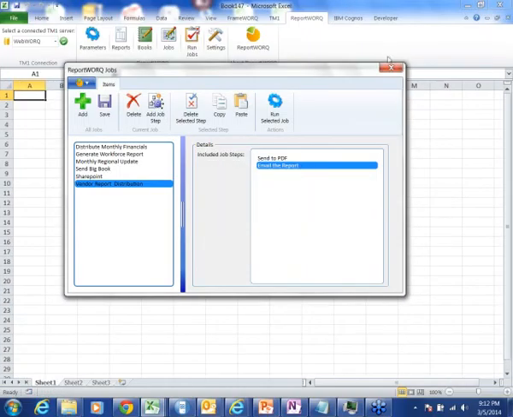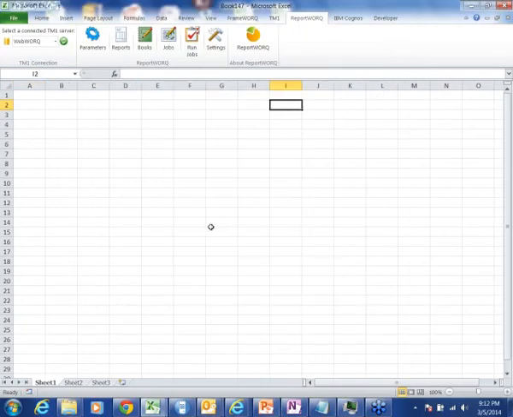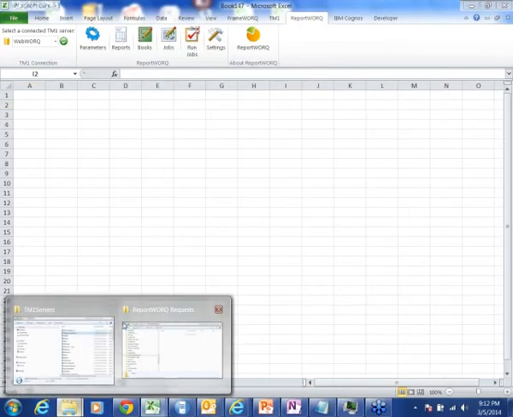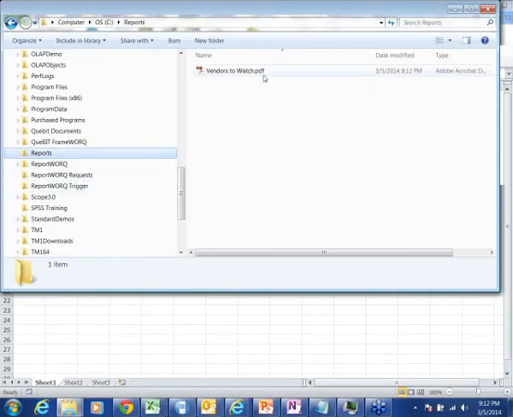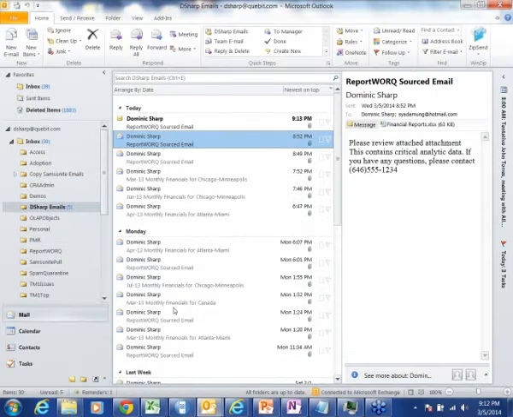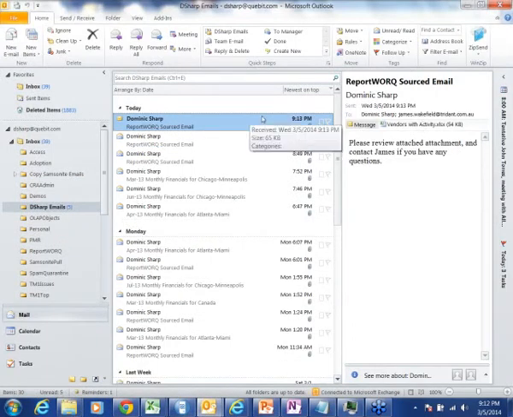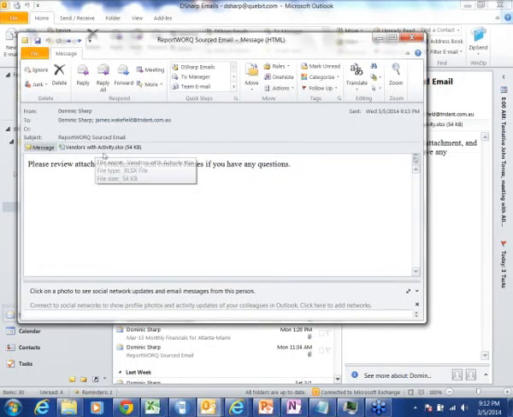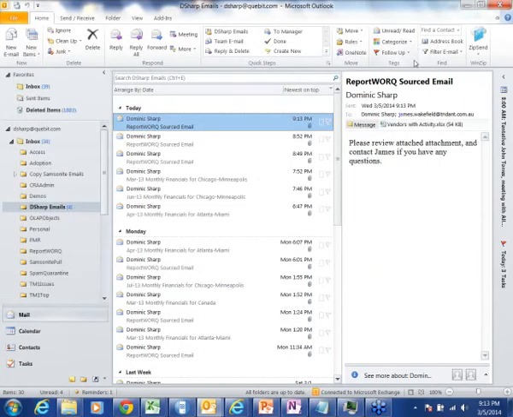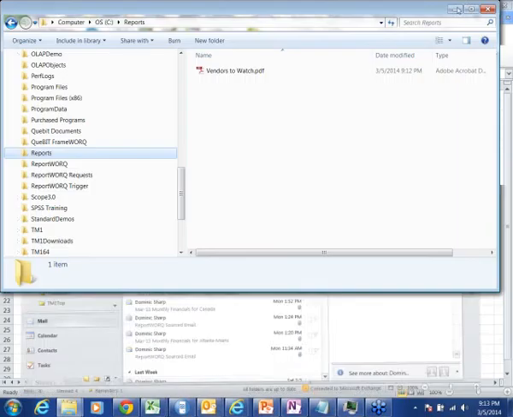All right. So I'll let you pipe in, James, when the email arrives for you, but let me take a look on my side. First place I'm going to check is my ReportWorks folder. There's my vendors to watch. It's just sent out right now. I go to my email inbox. There's my email. You can see James's name is on the email, and there's our report with the XLS and the note that says to contact James if you have any questions. Mine just came through. There you go. All right.